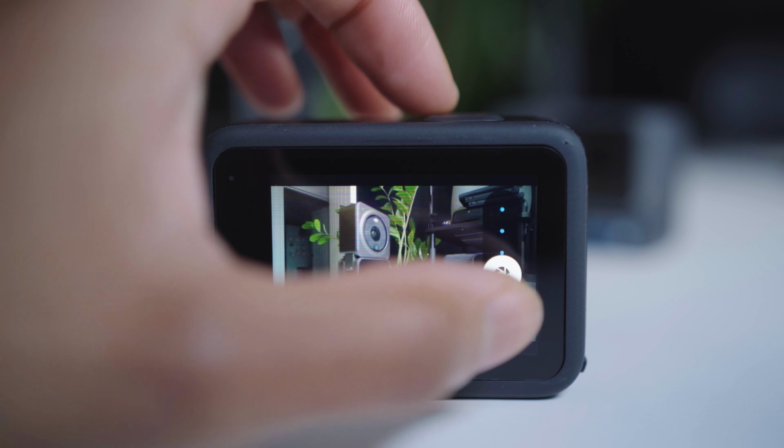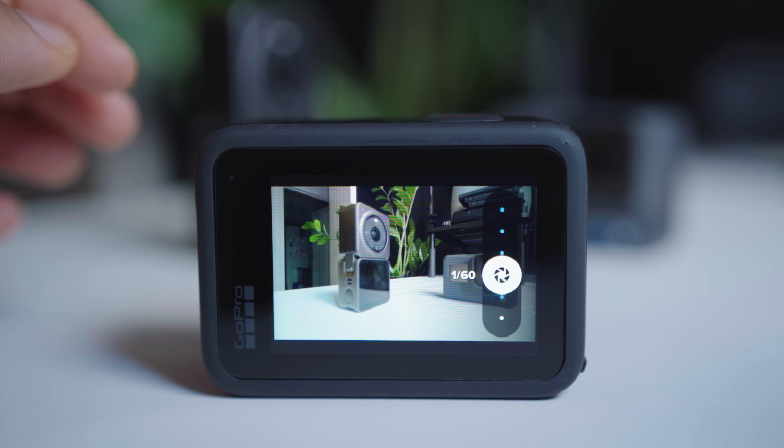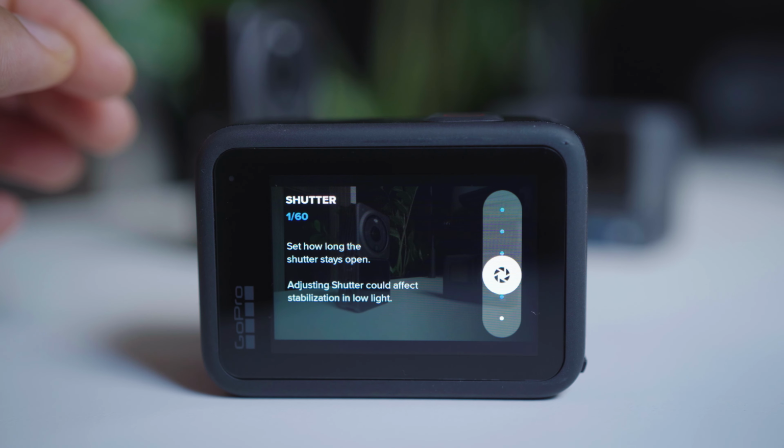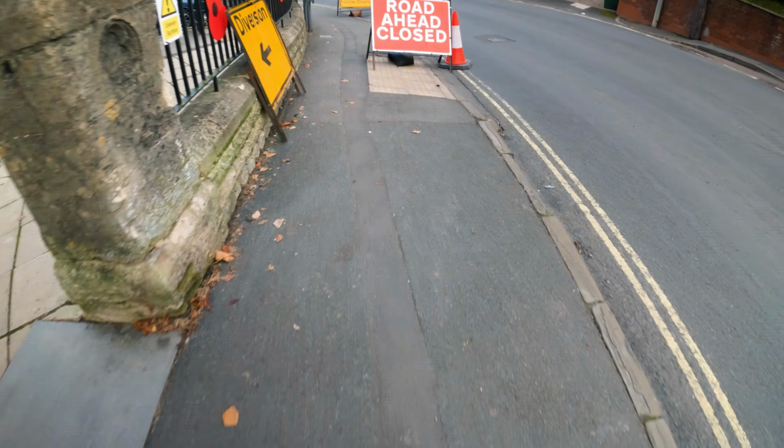If you're shooting in 60 FPS, you want to set it to be 1/120th of a second. And if you're shooting in 120, then you want to set your shutter speed to be 1/240th of a second. So essentially, it's just double the frame rate, and like I said, you'll get that natural looking motion blur.